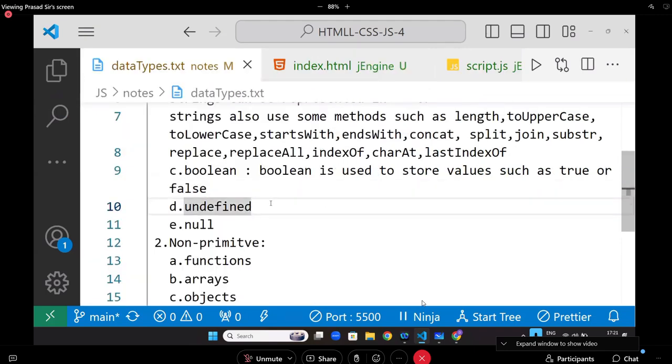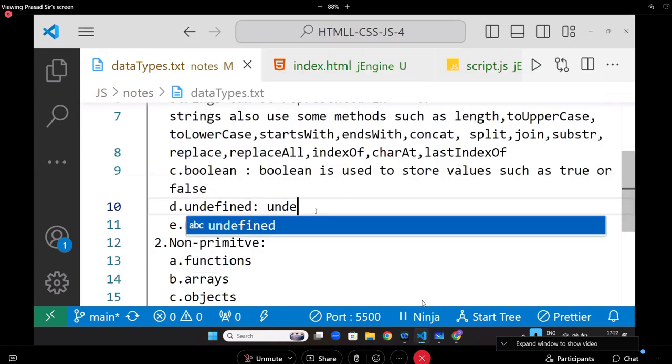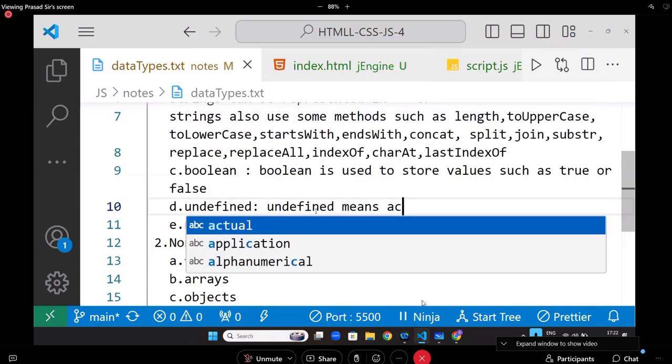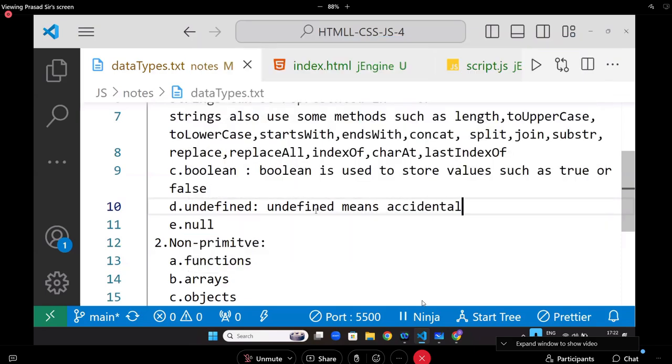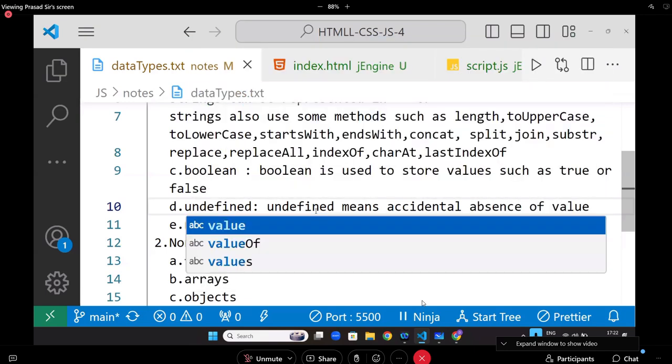Undefined and null. Now you guys know what undefined means, and let me tell you in my own way. Undefined means accidental absence of value. That means some value is there, but it is not present now. But it might be present in future. It may or may not, but it might be present in future. That's what it will believe.